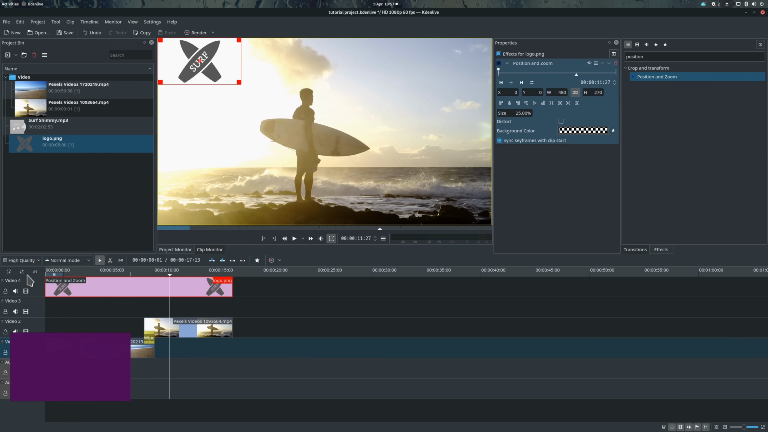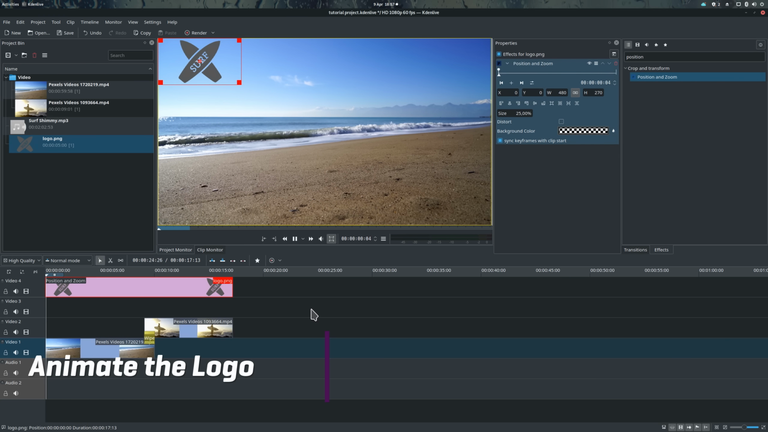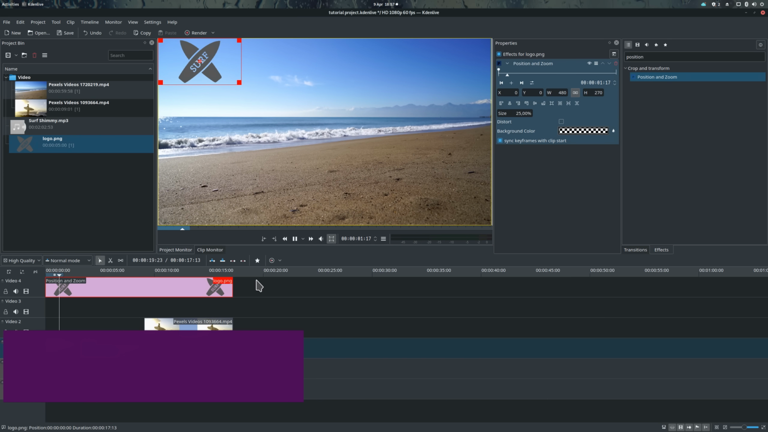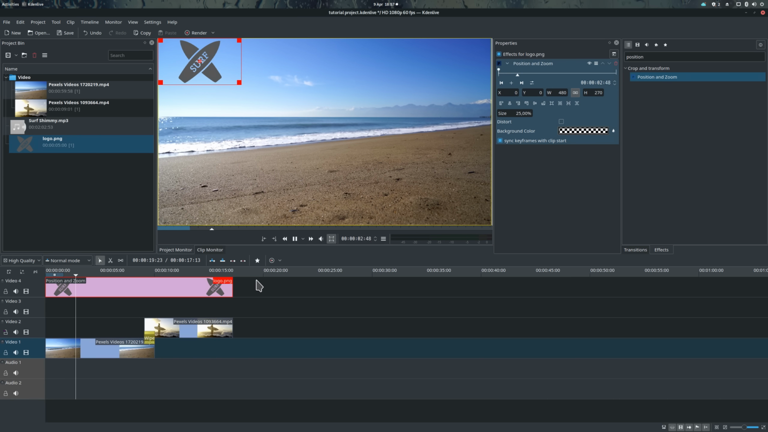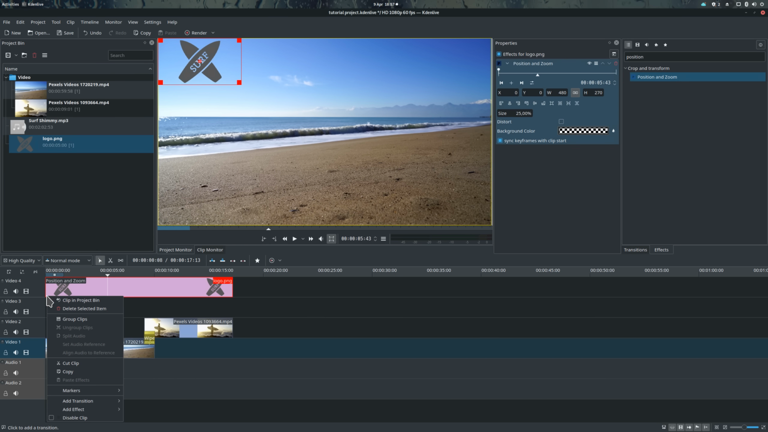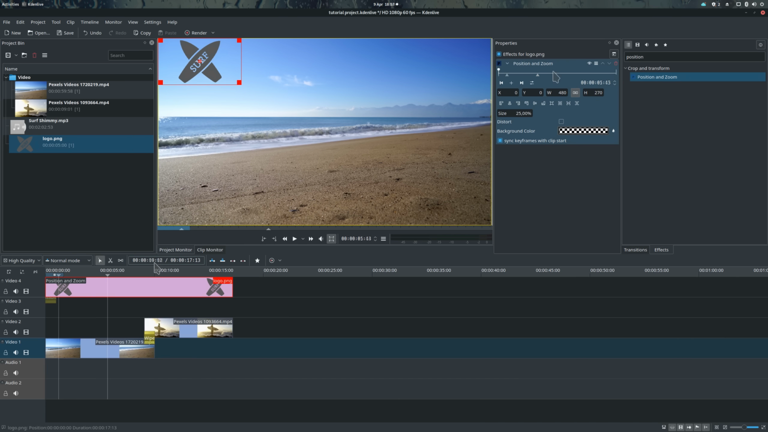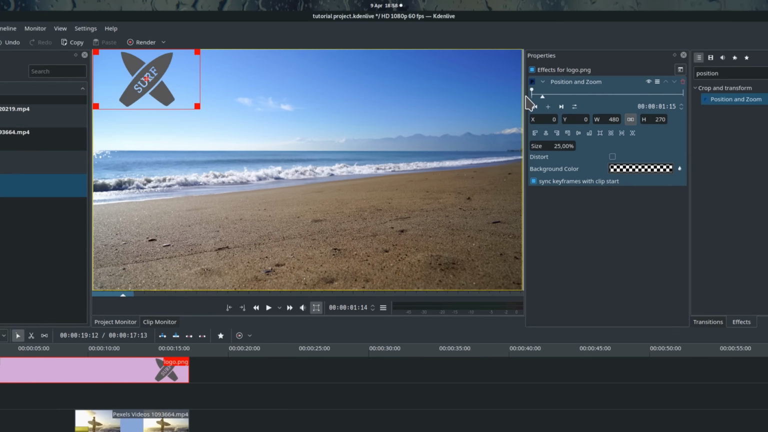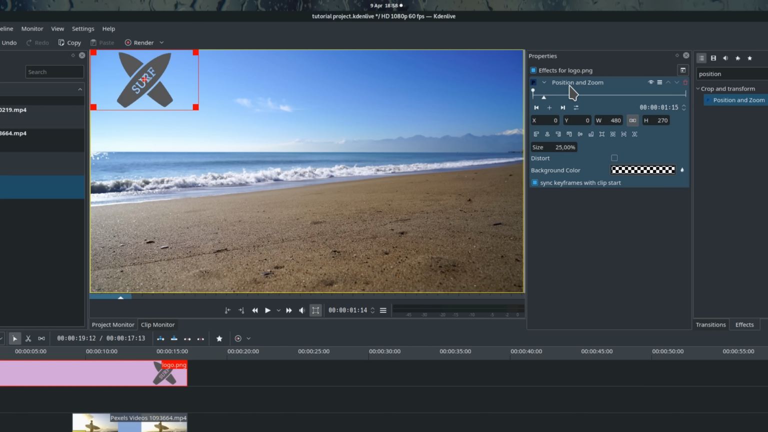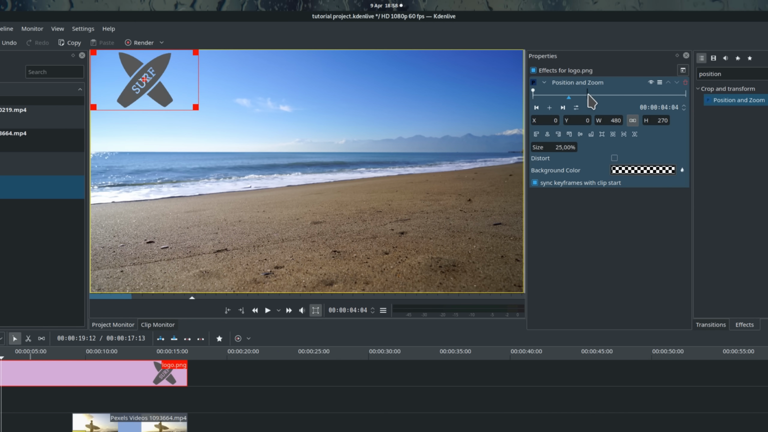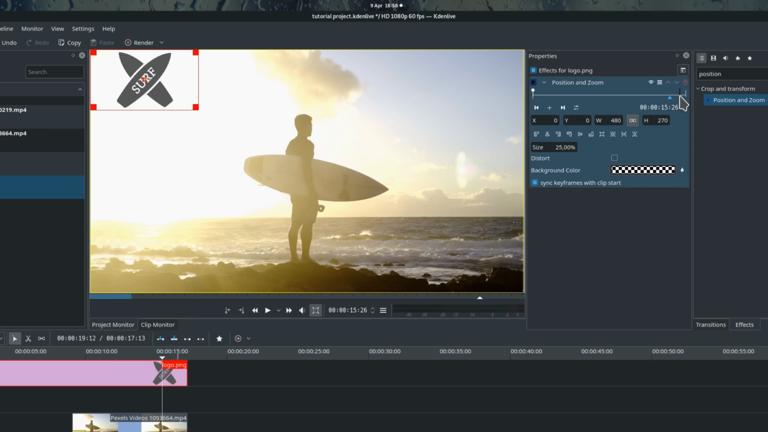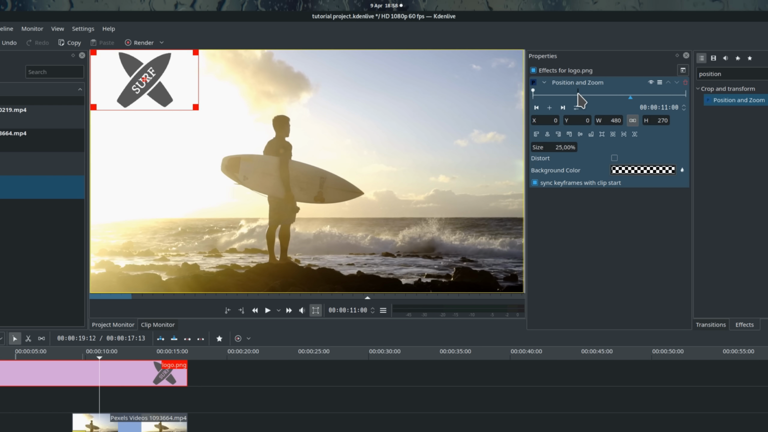Animate the logo. Now, that logo just pops in and out of existence. I'd like to add an effect to make it appear a bit more smoothly. We could add regular dissolve transitions or a wipe, but I'd like to make it look like it's zooming in and out. Let's click on our image clip and play with the position and zoom effect. You'll notice that this effect has its own small timeline that represents the length of the clip. On this timeline, we can add keyframes, which are time markers that have different zoom and position values.